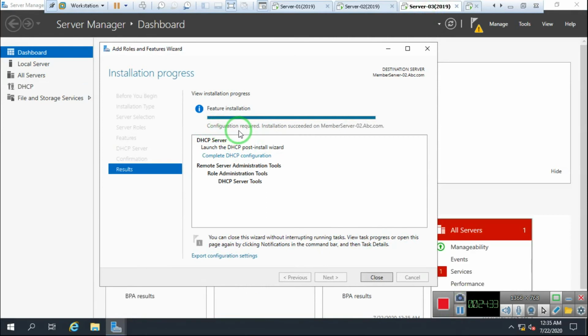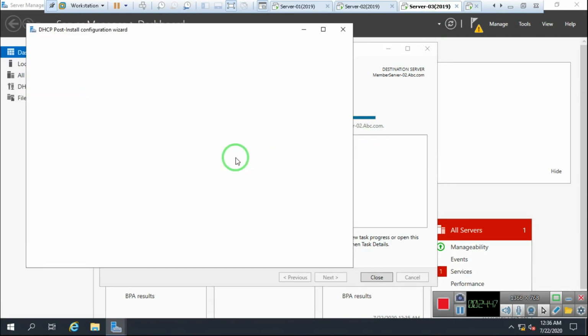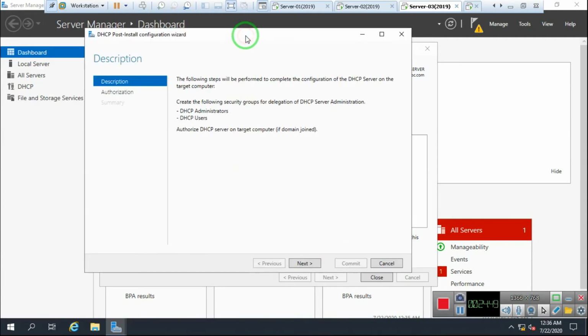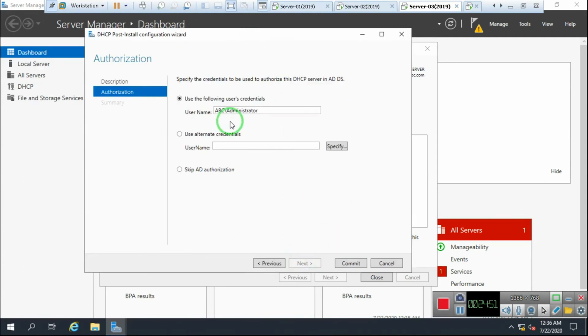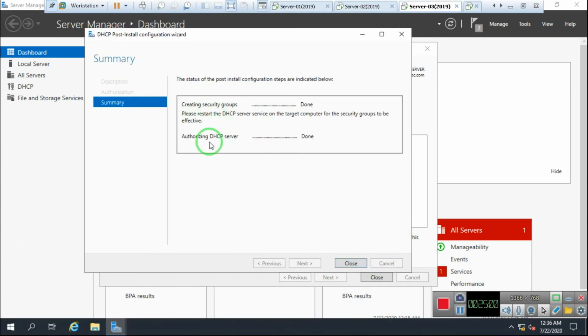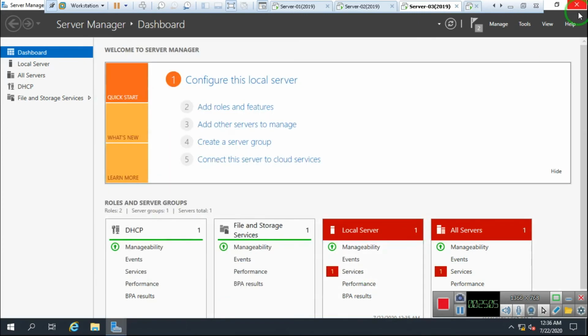So the DHCP services is installed. You can see that the installation succeeded on member server 02. So in my server 3, I installed DHCP services successfully. Now I authorize my DHCP server. Same thing, I click on complete DHCP configuration, which I did in server 2 as well. Now click on next. It's automatically taking my server domain username and password. Now click on commit. As you can see, authorization of the DHCP server is done. Click on close.